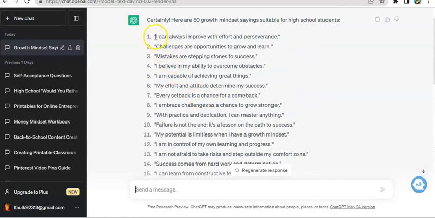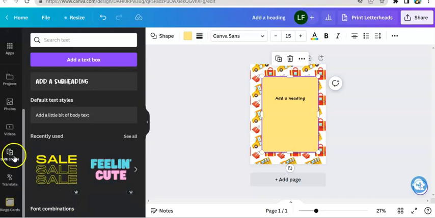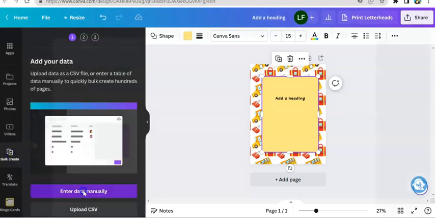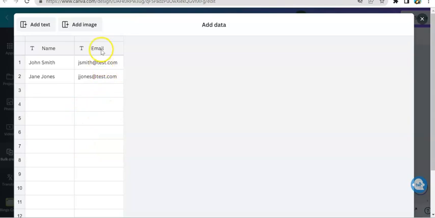So now I'm going to go back over to Canva, scroll down, and click on Bulk Create. And I'm going to click on Enter Data Manually. I'm going to right click and delete the column. And then I'm going to delete that. And then I'm going to delete that.